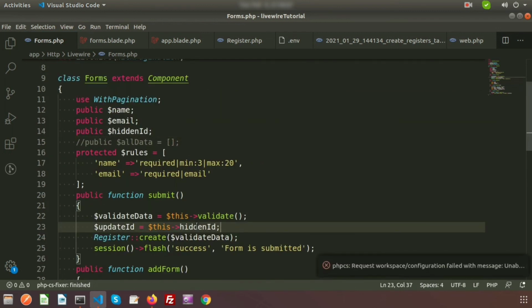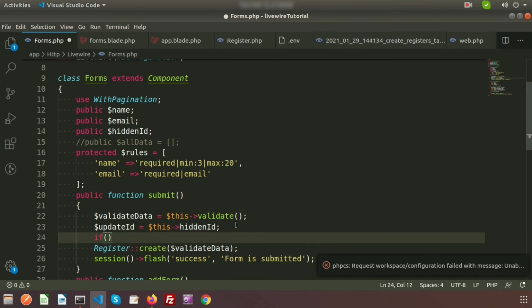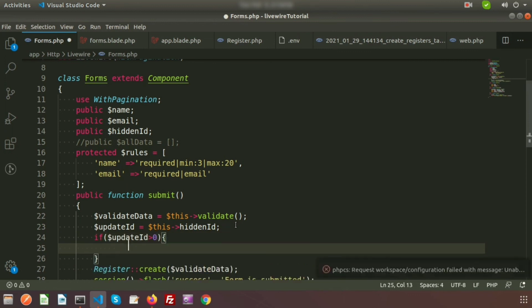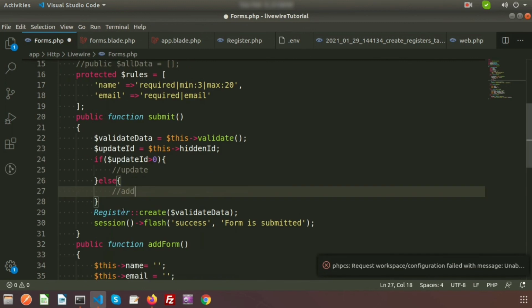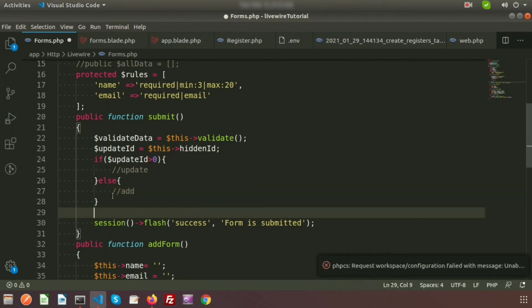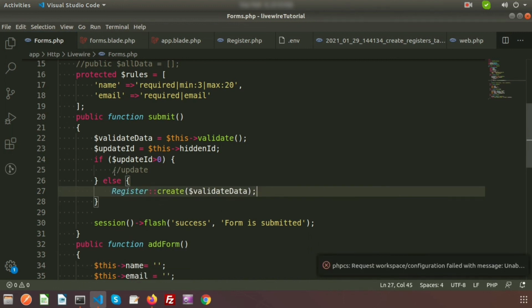So if updated id has a value, we will update this. Just write update id is greater than 0, that means we have a valid record. So here we will update, or else we will add. We already added our add code, so just cut from here and paste it here, so it will add. And now we need to write the code for update.